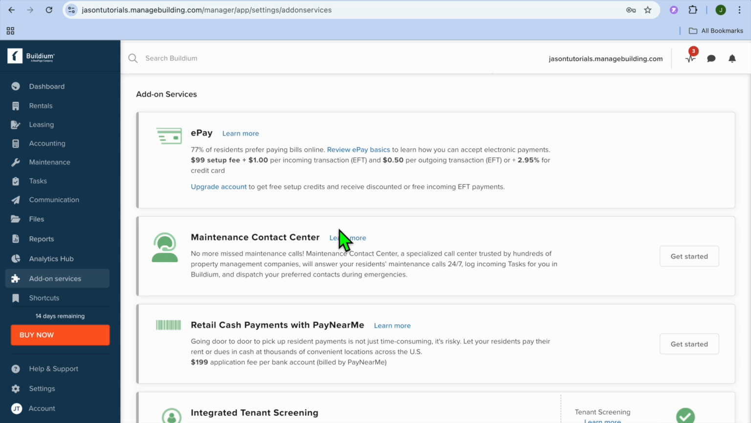And that's it. Hope you found this tutorial helpful and informative on how to set up and use Buildium for managing properties, rent, handling maintenance, and automating accounting.